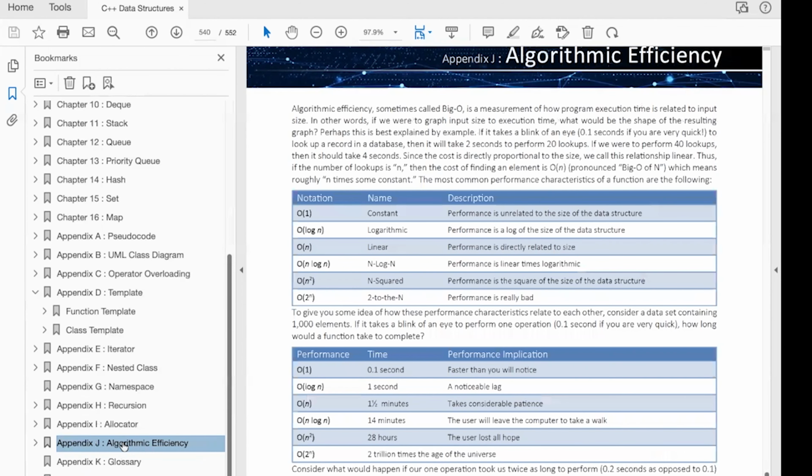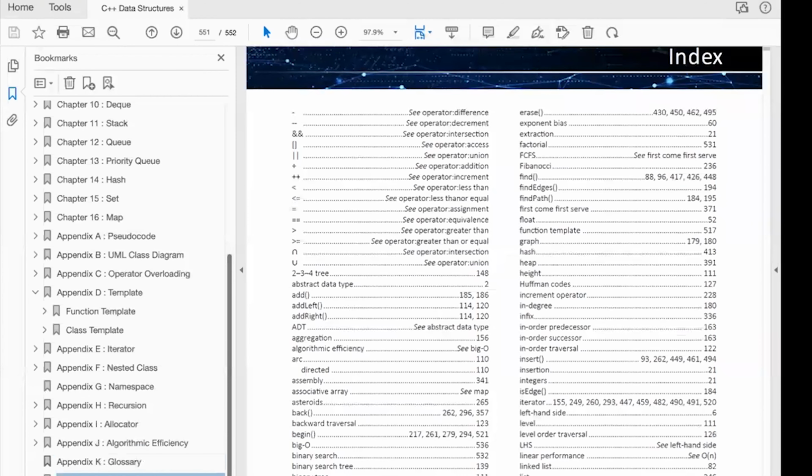Algorithm efficiency obviously is super important with regards to the efficiency of the algorithms and how we measure it. Some students may be a little rusty on that, so the appendix will discuss that. And of course, a glossary and an index for various terms.